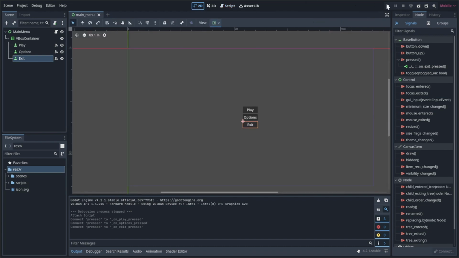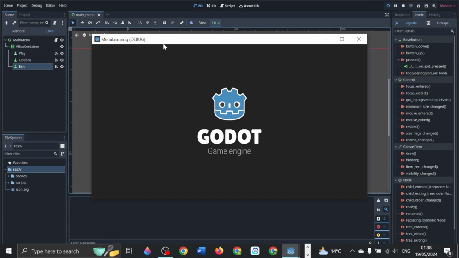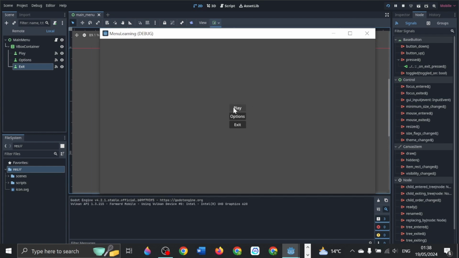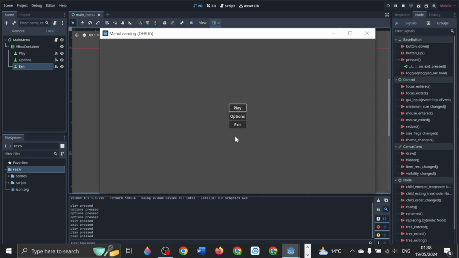Okay, so let me run this by hitting play. And now when I click on a button, play, you can see it logs play pressed, and the same thing for options and the same thing for exit. Okay, so now we do have some code, some functions that are connected to our buttons.